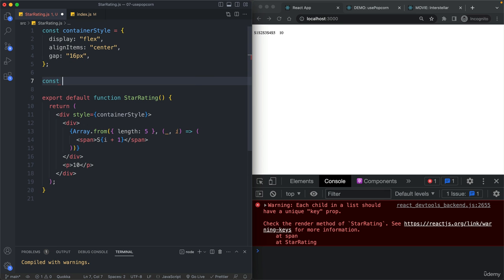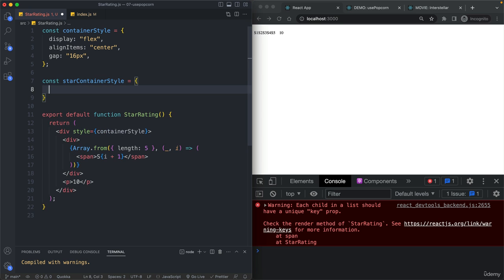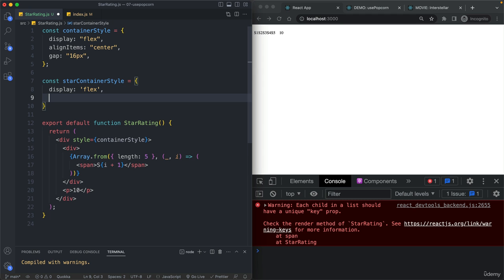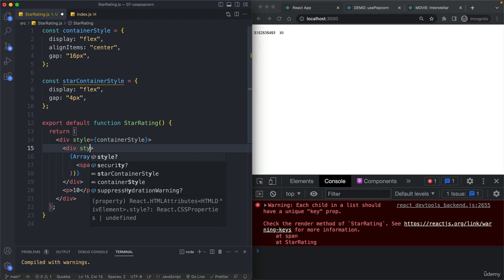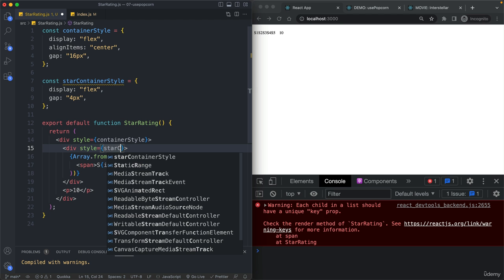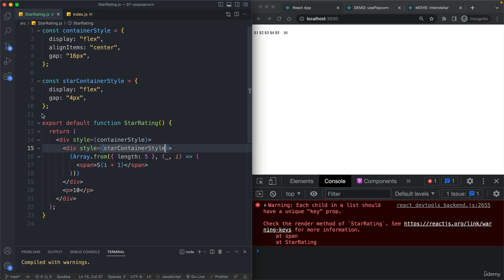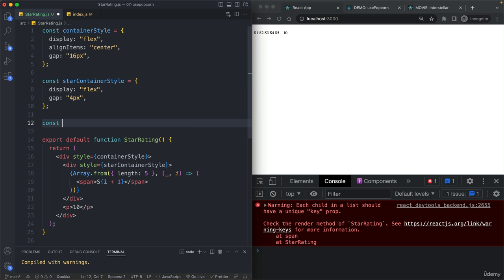Now next, let's also create some styles for the other container. So this container here with the stars. So let's say star container style. So let's also do display flex and then give it a gap here of just 4 pixels for now. All right. And finally, just some styling here for the text.